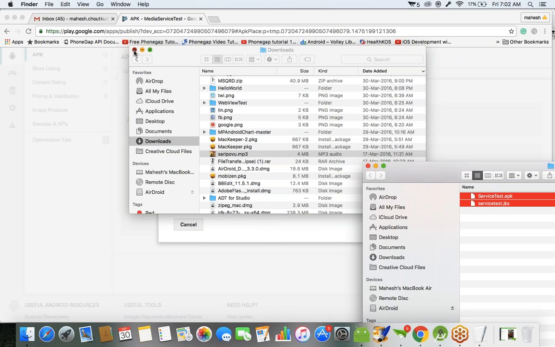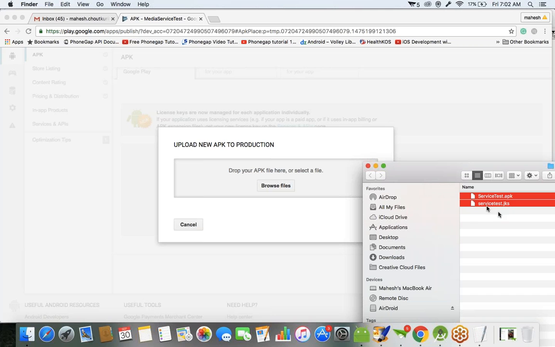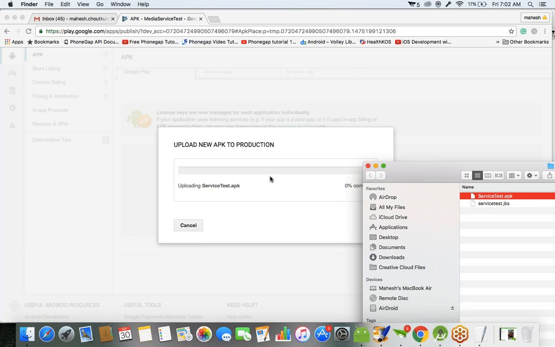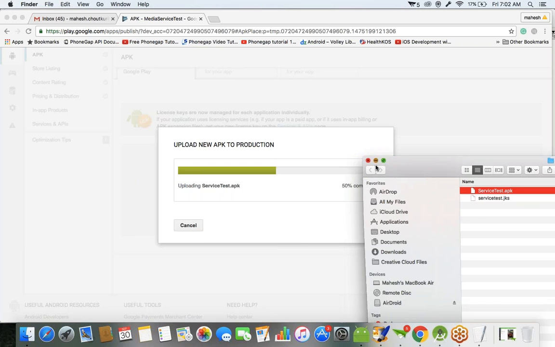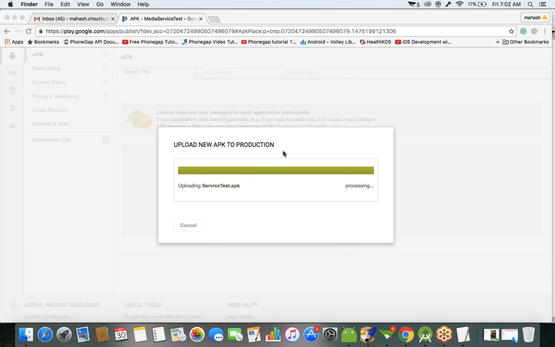See, now it will not ask you anything about the signed key. Second time onwards, if you want to update your APK file, at that time it is going to ask for the signed key. Now let's move to the service test class and set the service test APK file here. Uploading the service test.apk.